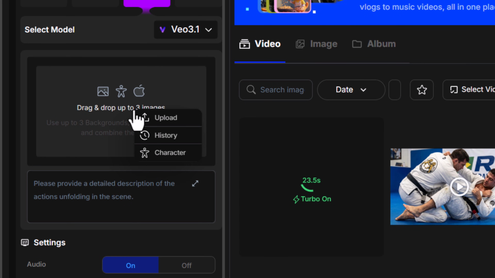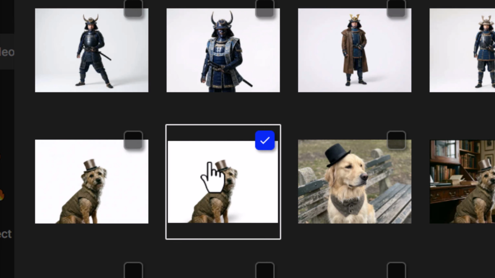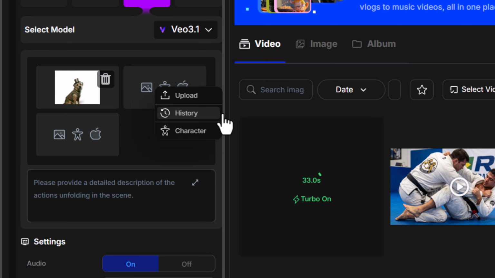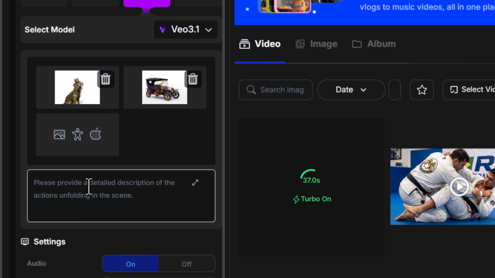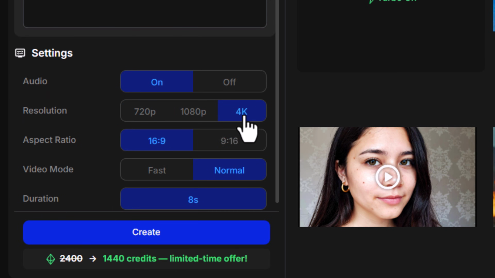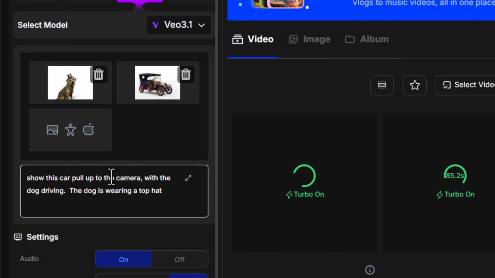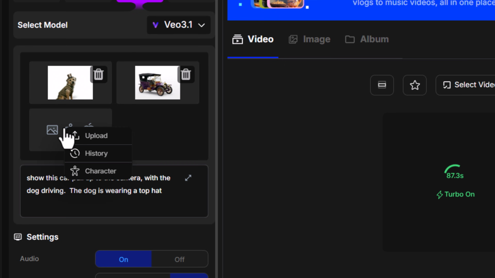So I click here, go to my history. I'm going to add in the dog. I'm also going to add in the car. So I can say something like, show this car pull up to the camera with the dog driving. The dog is wearing a top hat. So I'm going to come down and I'm going to go 4K again, 16:9. They'll go fast quality, hit create. But while that's rendering, I'm going to add in our samurai.